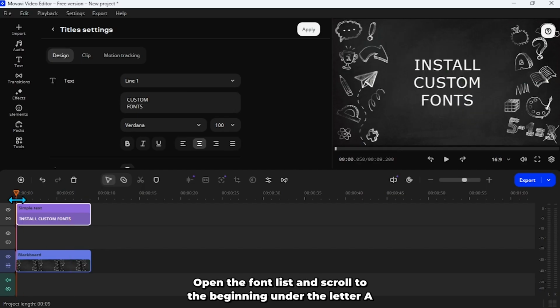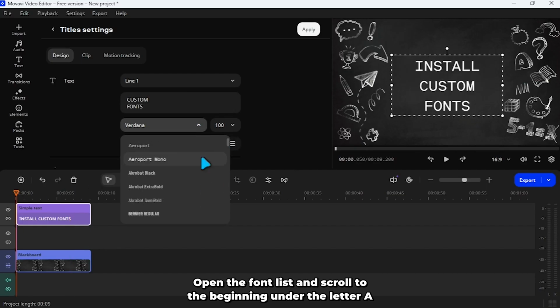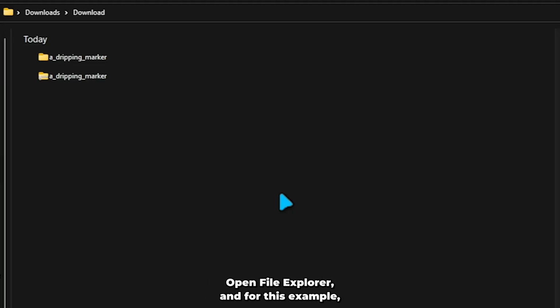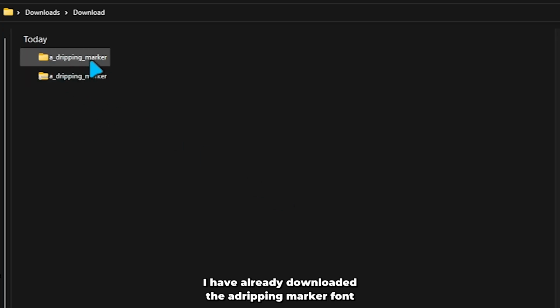Next, open the font list and scroll to the beginning under the letter A. As you can see, the LWKE font is not available yet because it has not been installed on the computer. Open File Explorer, and for this example, I have already downloaded the LWKE font.